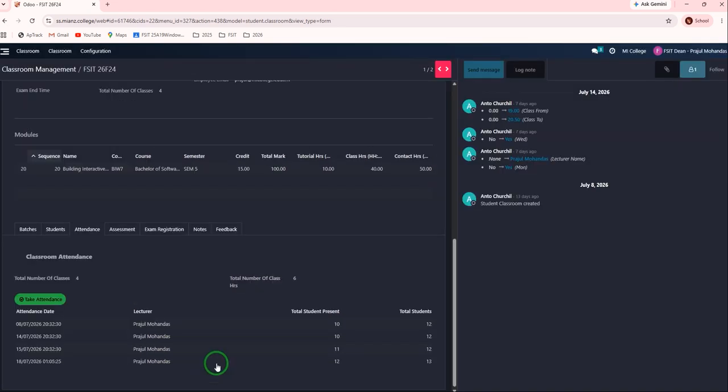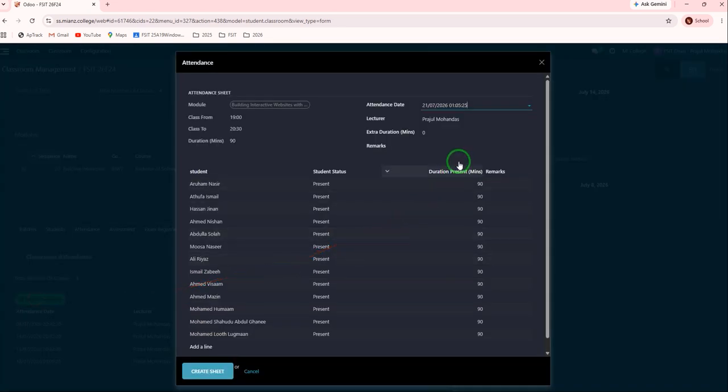And there can be cases where you take an extra class. By default, your class time will be 7 to 8:30. In case you have taken an extra class for 1 hour additional, you can put this additional hour in here. You should get approval from the dean first for the extra hours, and then you can enter the time here and press enter. Automatically the duration will get adjusted.